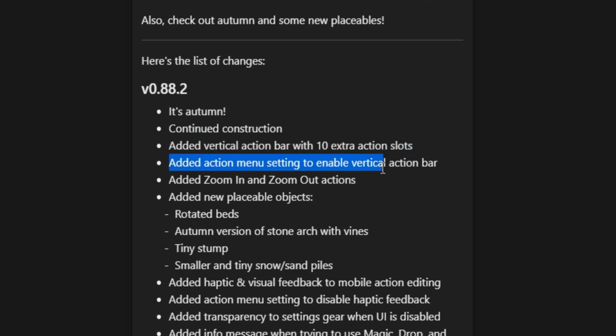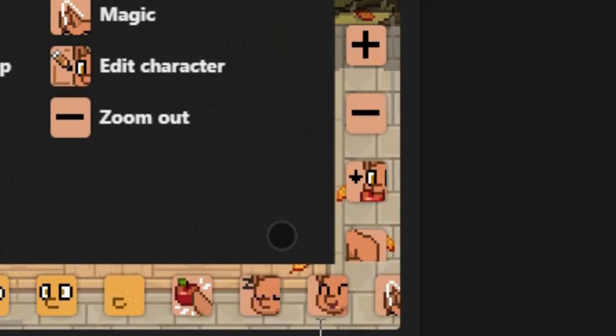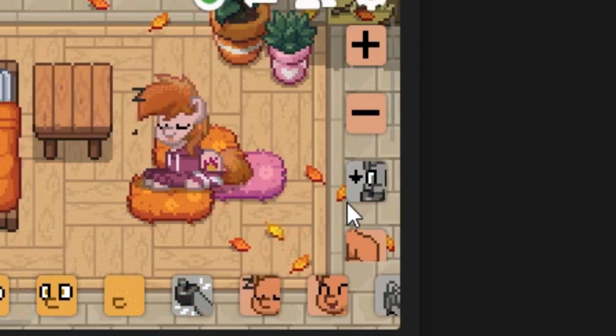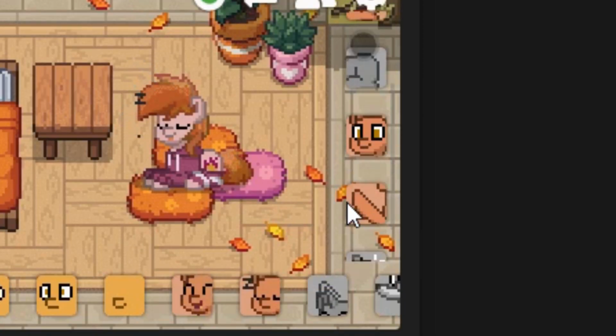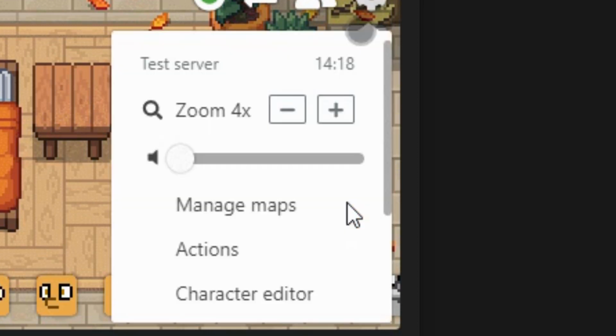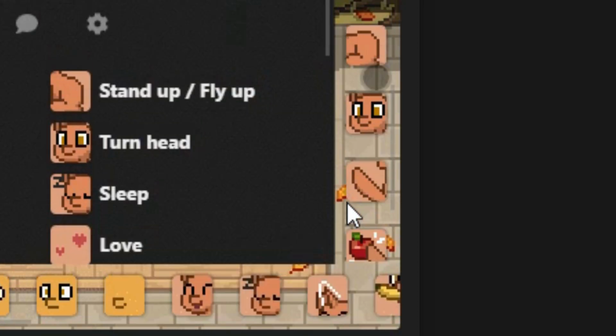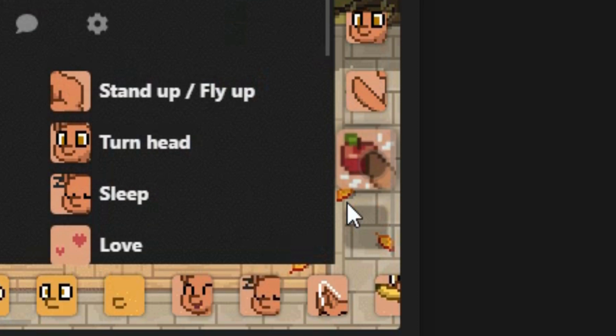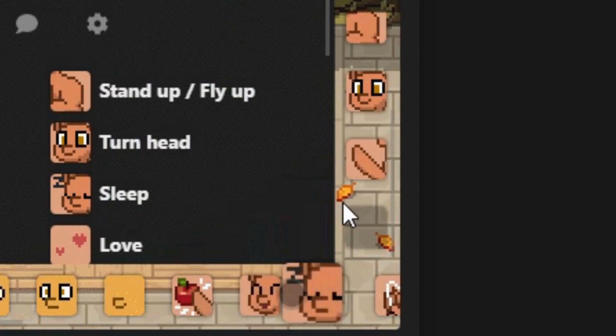They added an action menu setting to enable the vertical action bar, so this will not be enabled by default if you've never had it on before, or if you do things weird or whatever like that. It is and should, however, be enabled by default on mobile, so if you can't find it for whatever reason, go to your settings, there's a setting for it, and you can enable it.